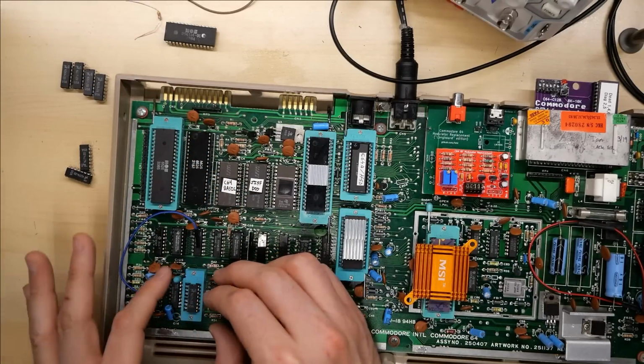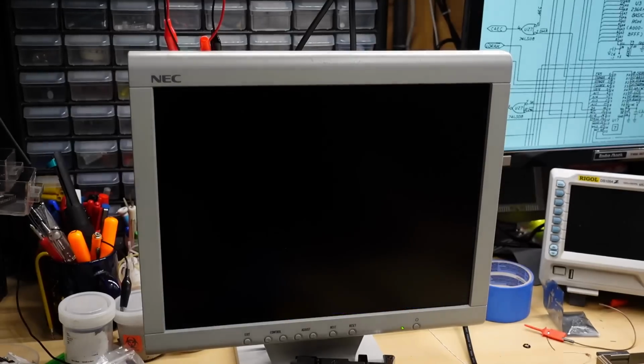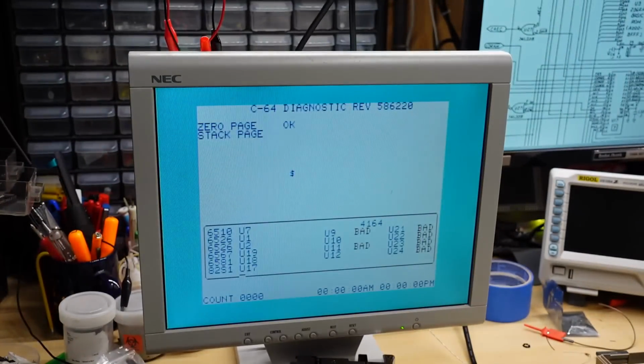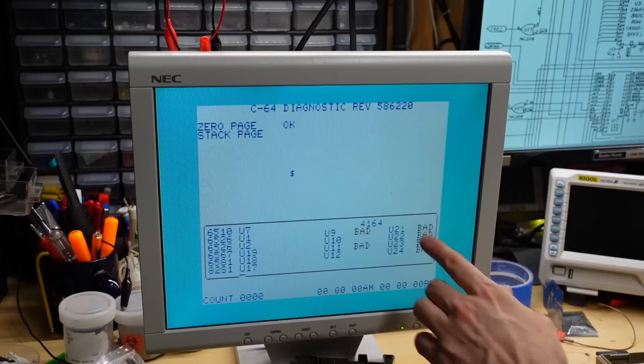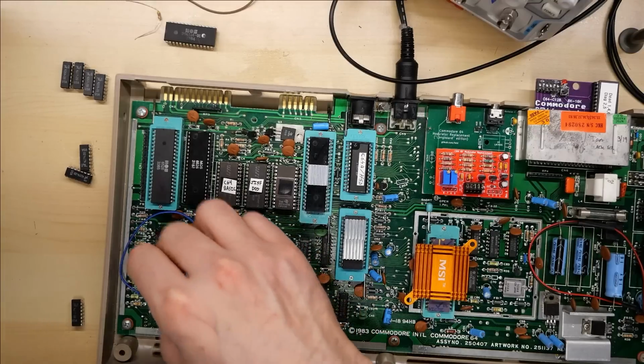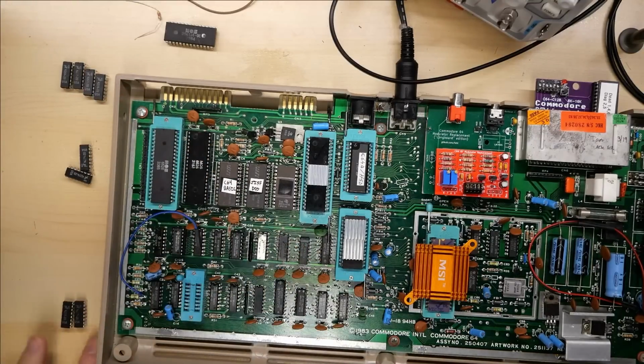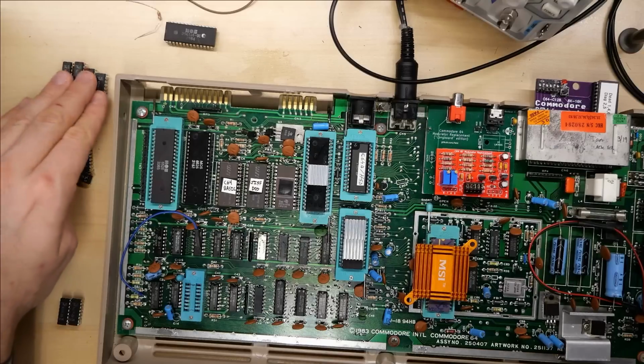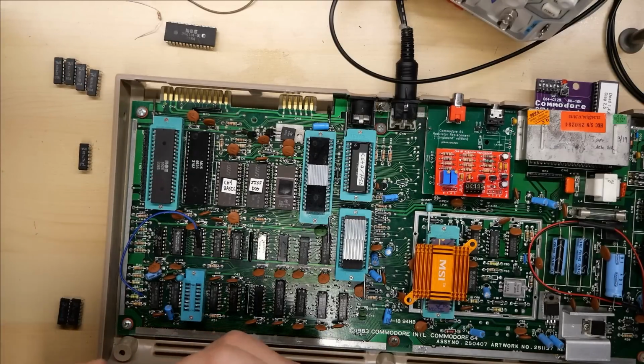Here's one that I had marked as bad. Let's see what happens now. Oh, bad, and lots of bad. It's showing bad all over the place. So that one kind of is trashing the bus. So far we have 2 bad chips and 4 good ones, with 2 more to go.